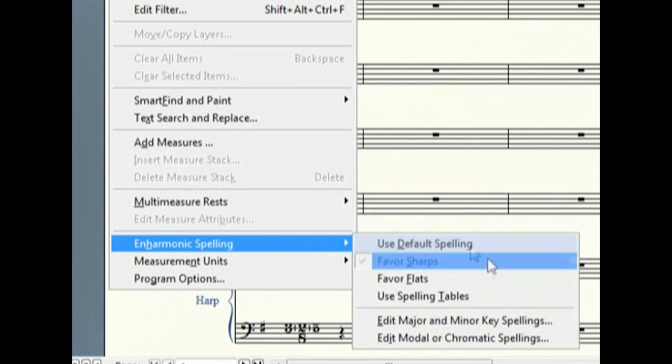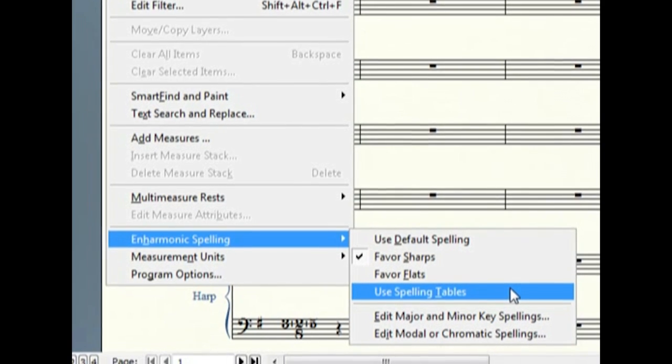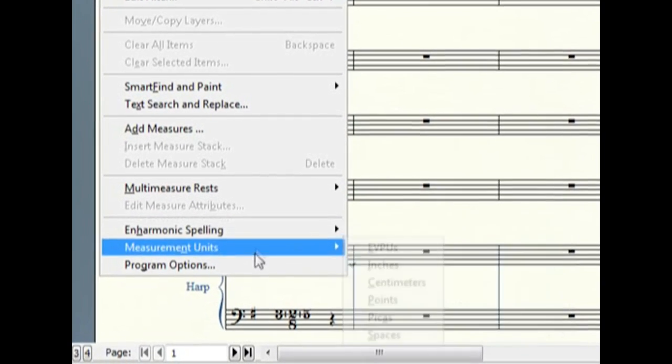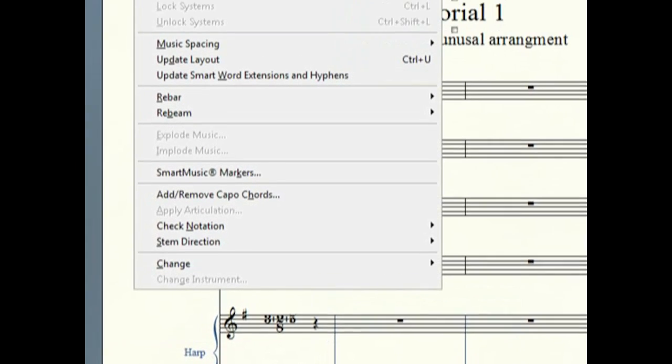You can set it up so that you favor sharps or flats, or you can use a special table that's used in this program a lot. So if you're trying to write, for example, something non-tonal, and you did whatever method you used to create non-tonal music, and you get a B flat and a C sharp, then you could just use the spelling table to fix that. Measure units and the program options.